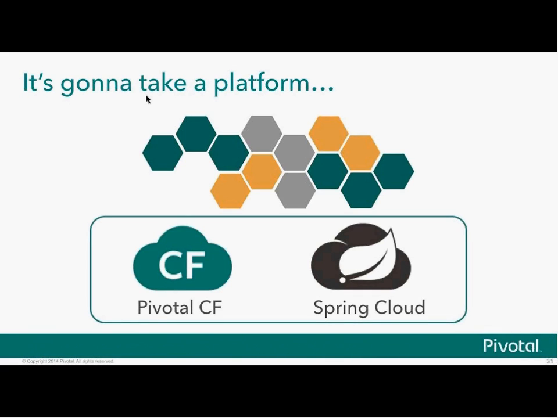And so one of the main things that we're doing at Pivotal with Cloud Foundry and with Spring is building a platform to make it possible to solve a lot of these technical problems of being able to provision, being able to maintain applications and monitor those applications.